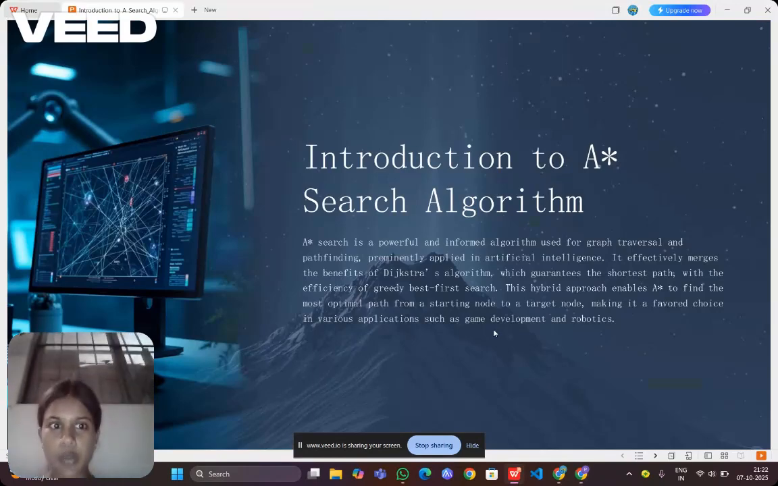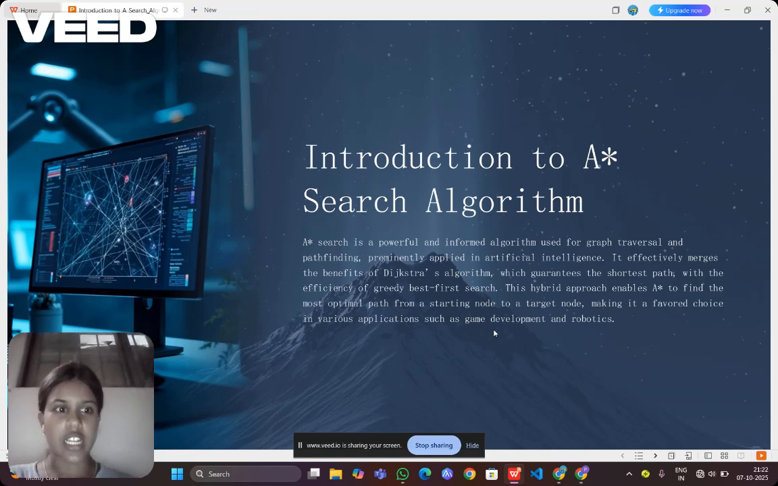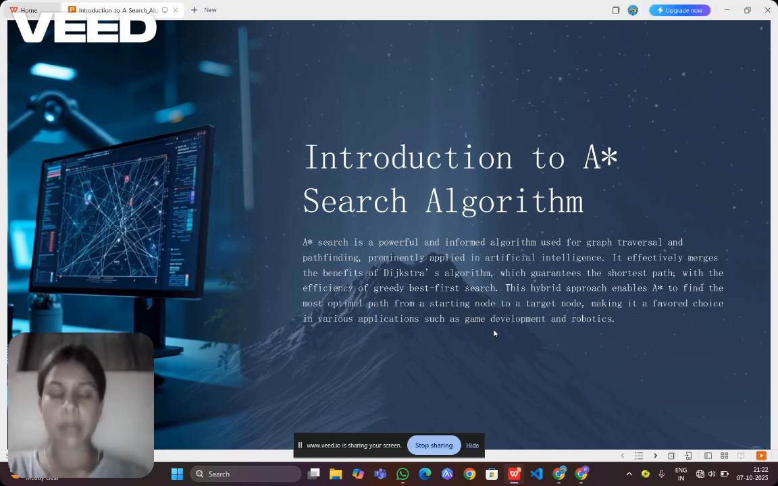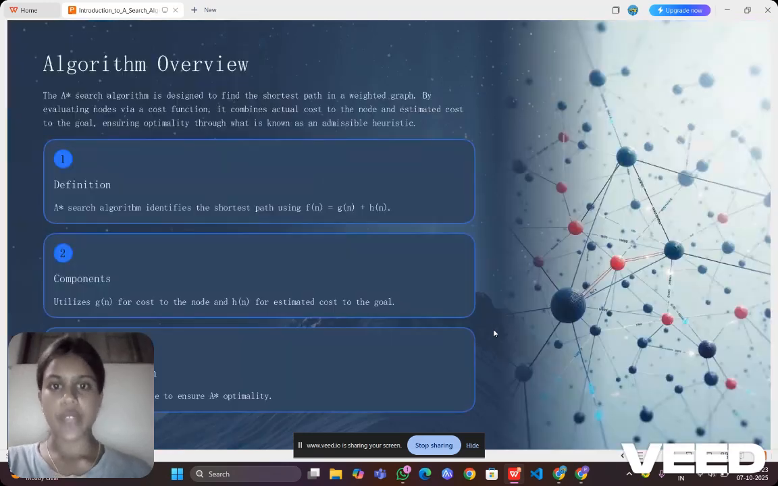Here I'm going to explain the topic: introduction to the A-star search algorithm. A-star search is a powerful and informed algorithm used for graph traversal and pathfinding, widely applied in artificial intelligence. It efficiently merges the benefits of Dijkstra's algorithm, which guarantees the shortest path, with the efficiency of greedy best-first search. This hybrid approach enables A-star to find the most optimal path from a starting node to a target node, making it a favored choice in various applications such as game development and robotics.